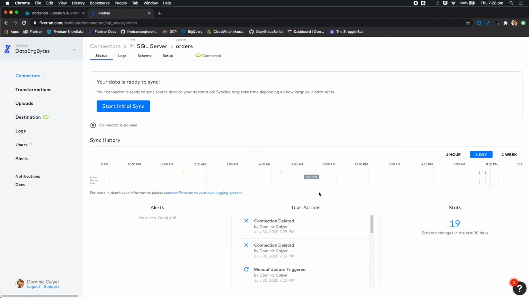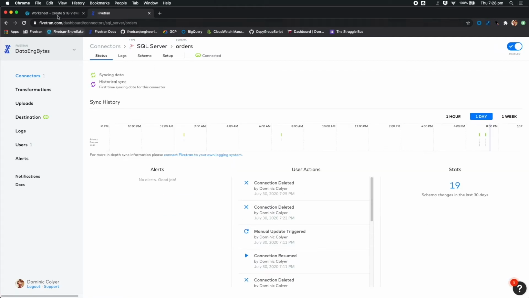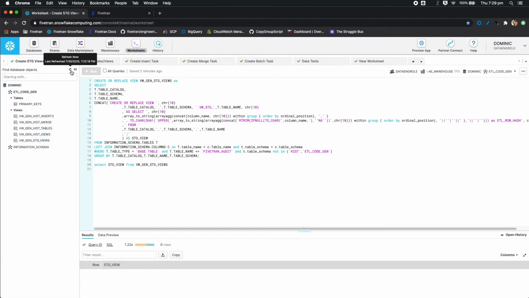Once that's done, obviously you can see we have some nice status pages and user actions, but for this demo, let's just start that sync and jump into the automation platform. So as we can see here now, I've got a little database here. We've got our code generation platform, but we have no schemas now. So soon that orders schema is going to pop up from Fivetran and populate those tables for us.